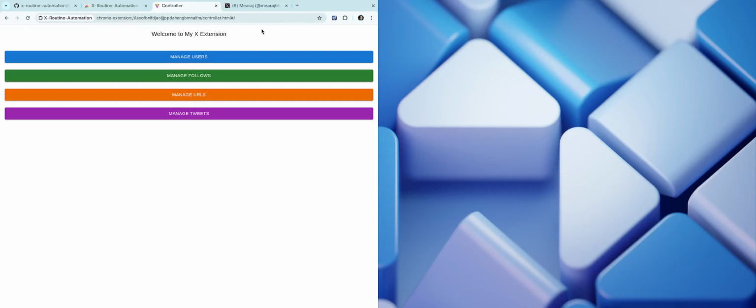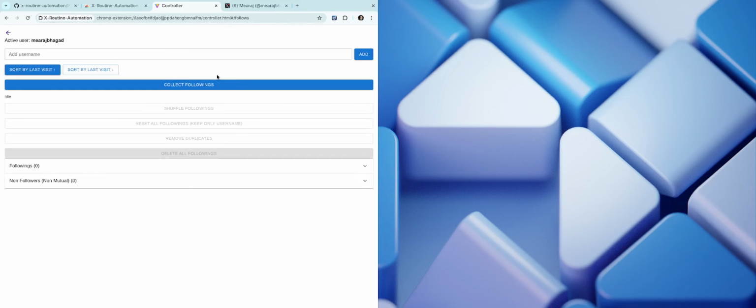Now you need to click Set Active. So it's running now, started. It will save everything for user Miraj Bharad. Okay, now you need to go back. After that, you need to click Manage Follows.